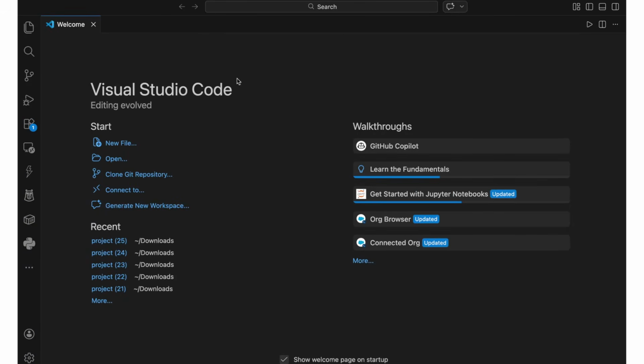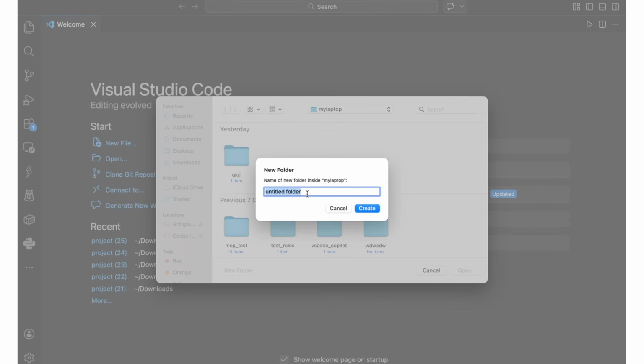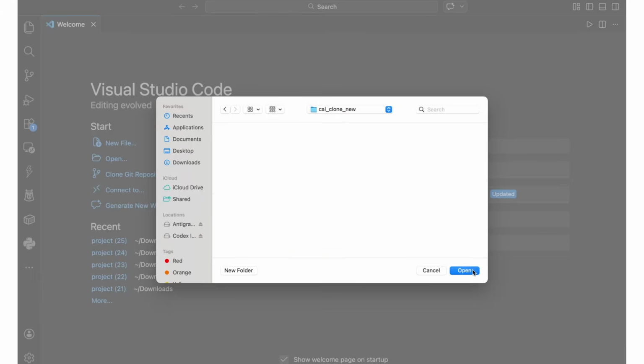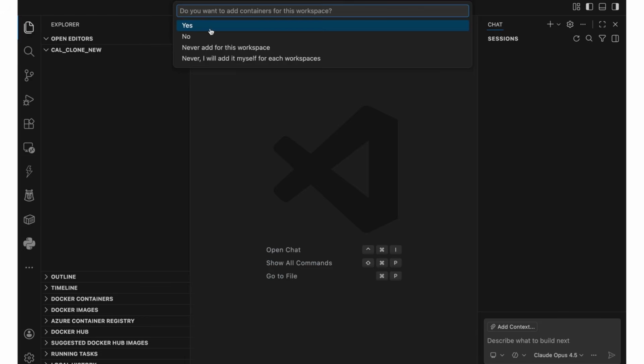Now here, let's create a new folder first of all. Okay, so I'll just click on open and I'll just create a new folder and just give it a name as, let's say, we're going to create a scheduling app. Okay, just like Calendly. So I'll just give it as a cal clone new. All right. So if you see, we have this folder created.